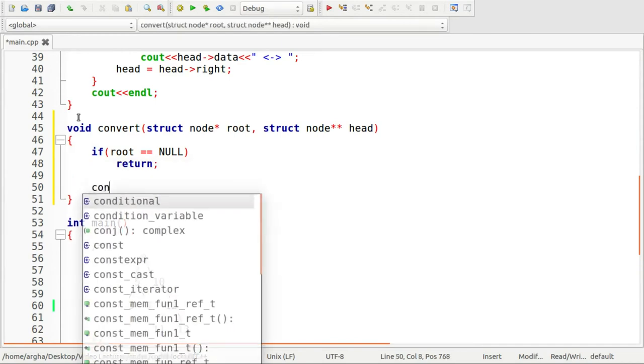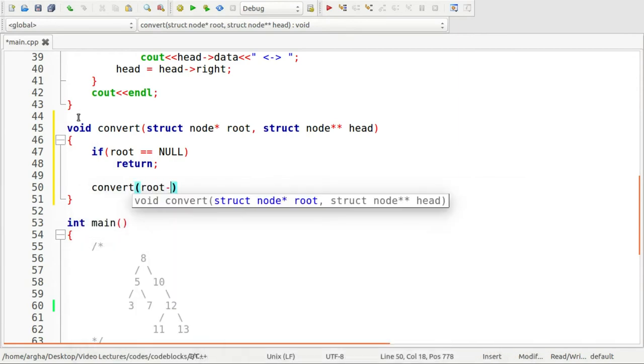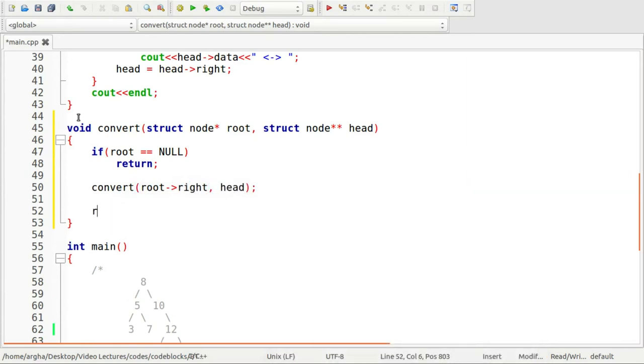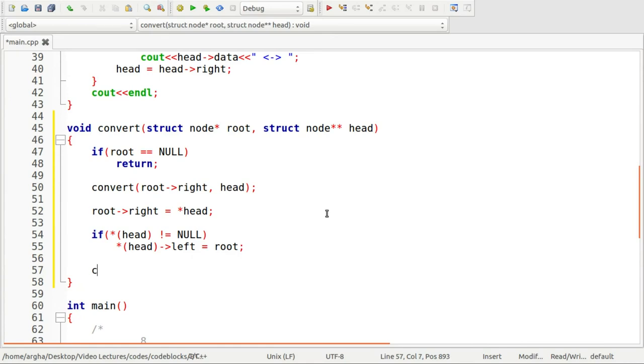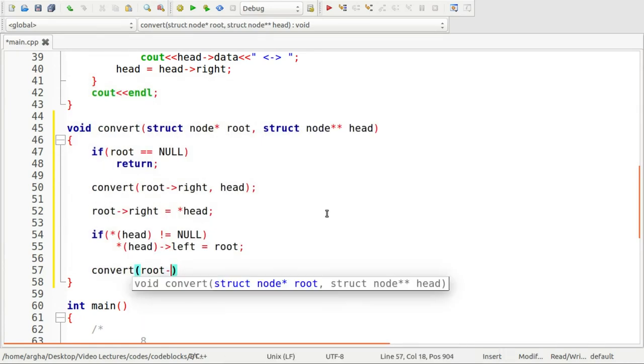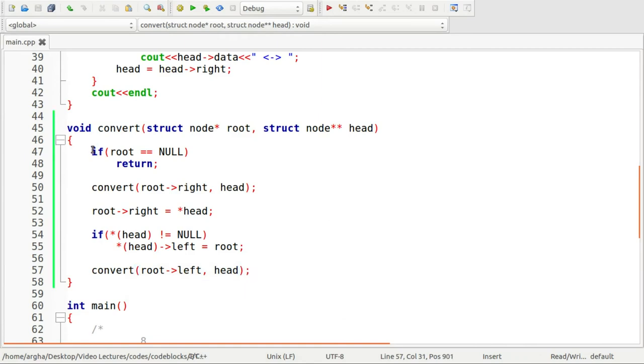Then what we do is we recur for the right child. Now we assign the root right to the head, or we assign this head to root right. Now we check if this is not equal to null, then head left, sorry, is equal to root, and then again we recur for the left child. So that is the code for this conversion.